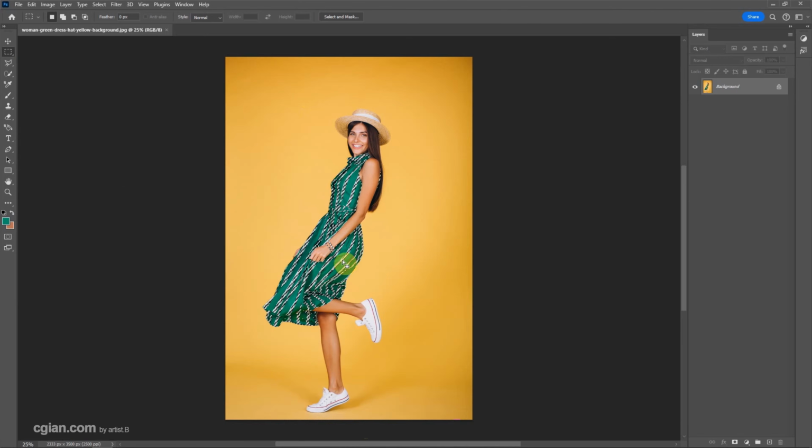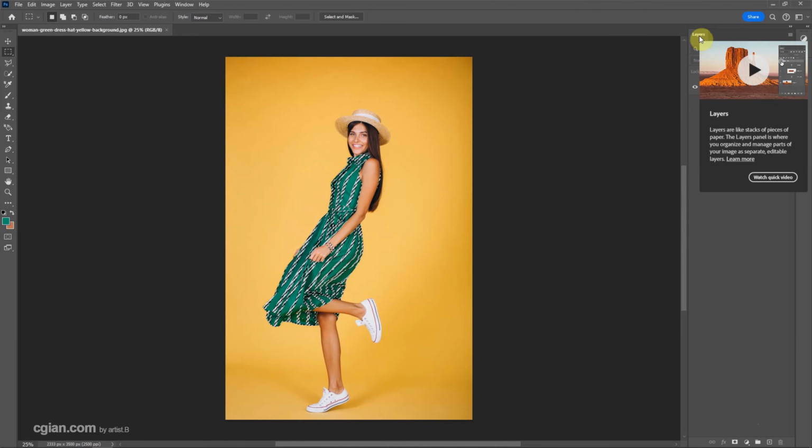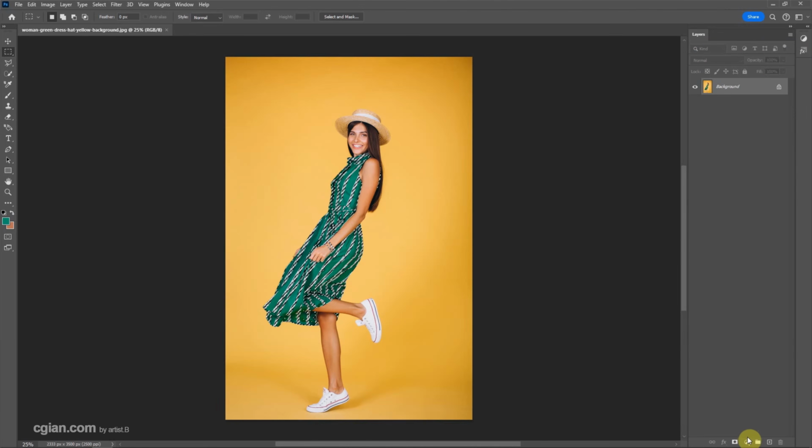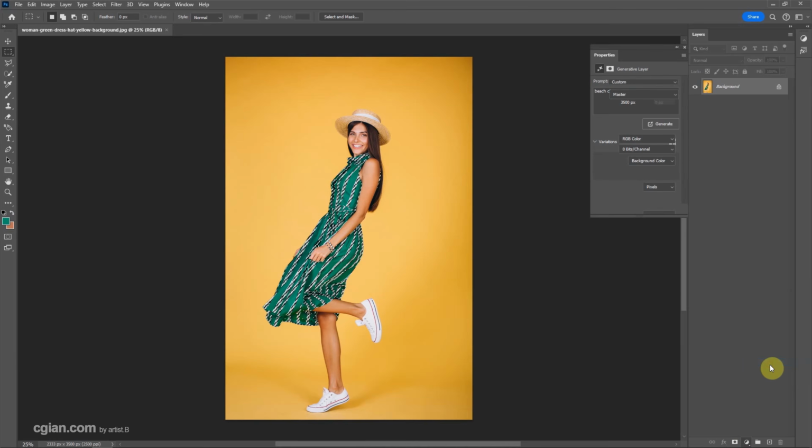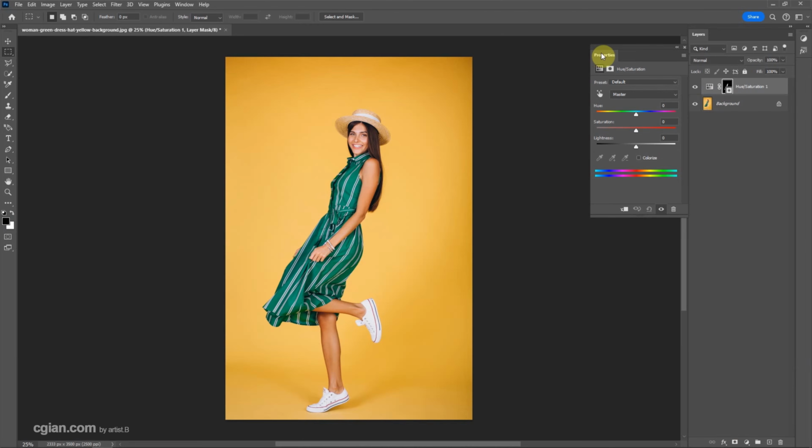Now we have made the selection of the cloth, and then we can go to the layer panel and go to the bottom. We can find the color adjustment. Click and hold. We can choose Hue and Saturation. And then in the properties, we can find the hue. We can click and drag to change the color.